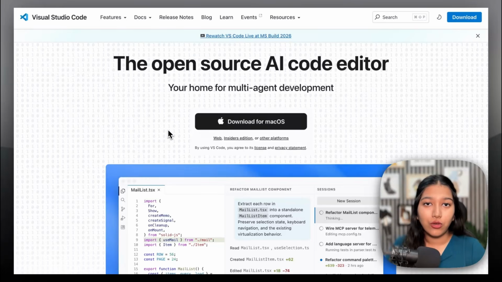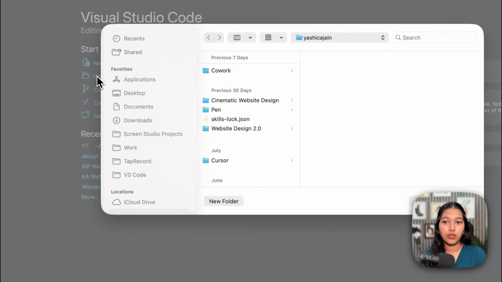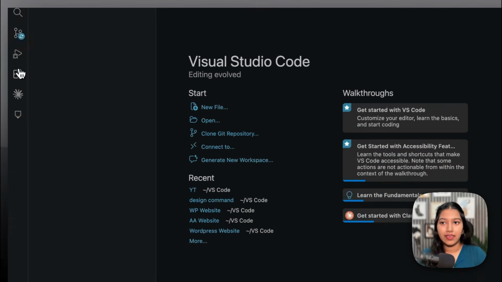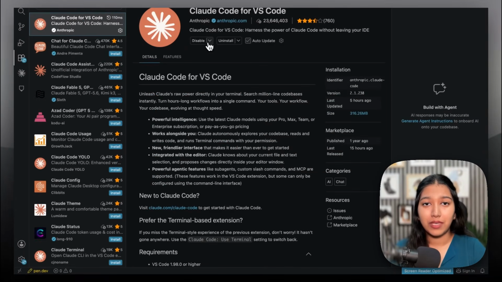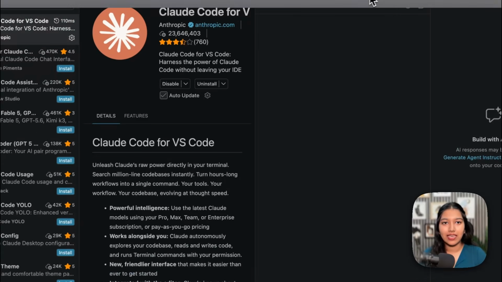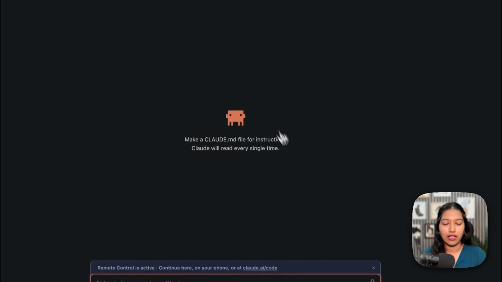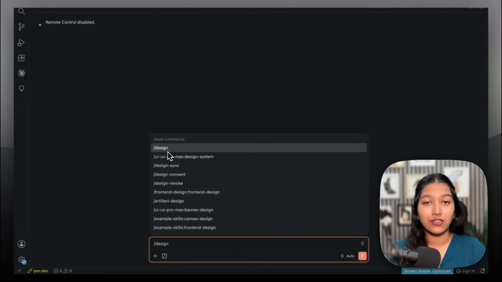If you don't have Claude Code installed, or if you're not able to find the /design skill on your setup, what you can do is install Visual Studio Code. Once you're in, click on Open, create a new folder, let me just call it design, open it, then go to Extensions, search for Claude Code, and simply install it. Then you will spot Claude's icon at the top, and that should open up Claude Code for you. If you're using it for the first time, you simply have to sign into your Claude account. And now if you do /design, you will spot the design skill right here.